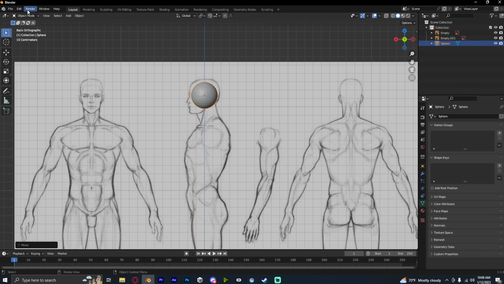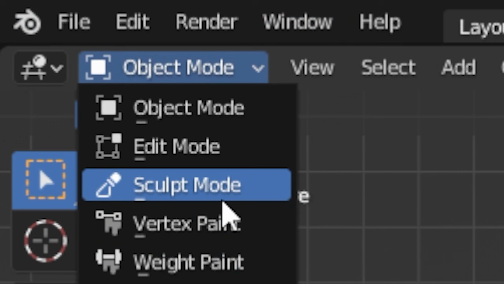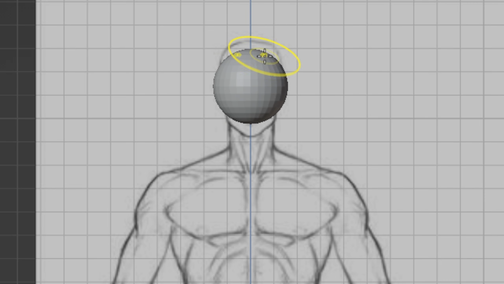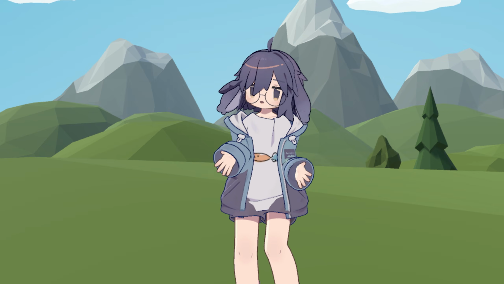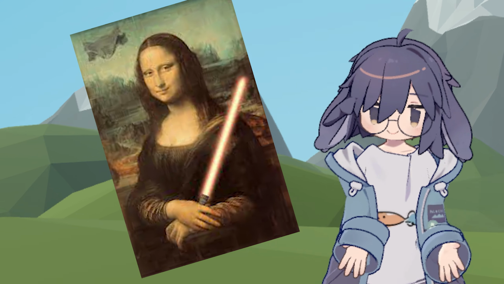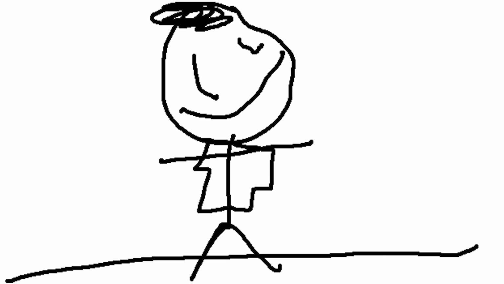You click on the object, then you go to sculpt mode. You click mirror on the Y axis, then pick up the grab tool and go to the side here and look, you pull it. Ooh, easy, bro, easy. Listen, you start simple, okay? We're not making the Mona Lisa. We're making a stick figure.